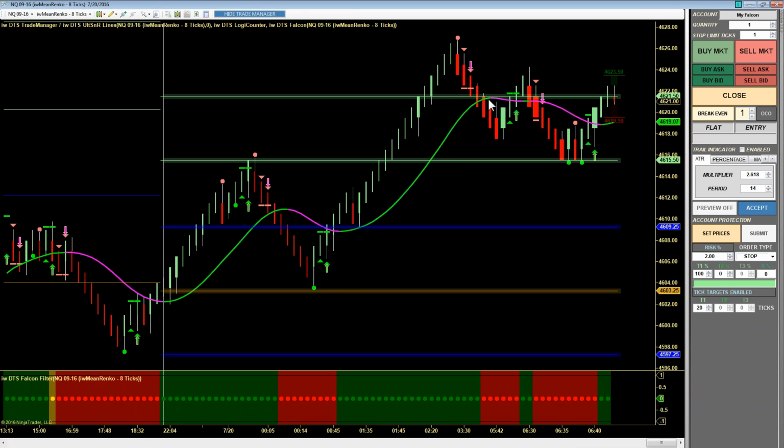So when the trend line is green, we're looking to buy. When the trend line is red, we're looking to sell. And again, in most cases, we're looking for confluence. We're looking for the filter also to be in sync. I think I forgot to mention that on the Hawk.